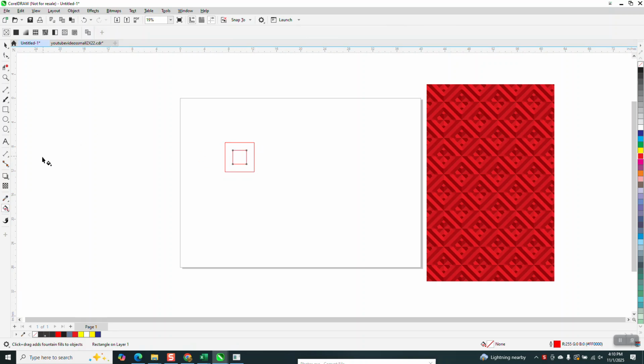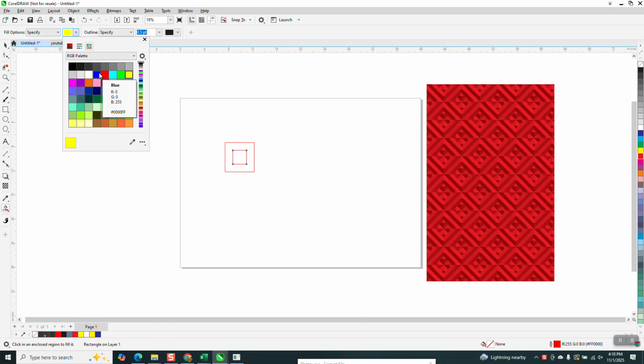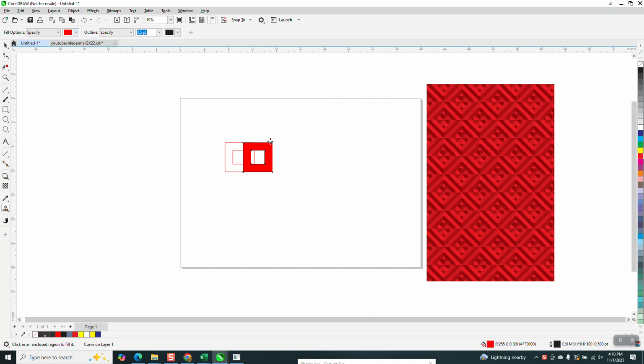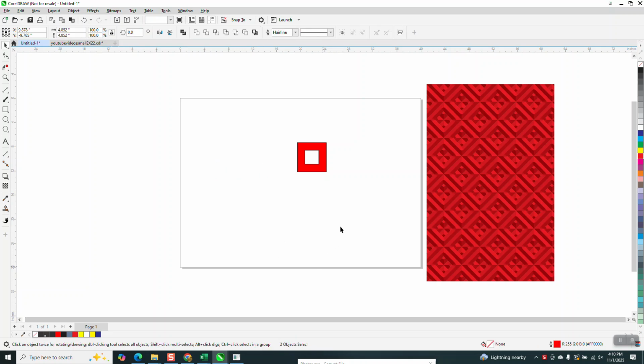Now I'm going to use the Smart Fill tool to fill that in, and we'll use red like I did. You know what? Yeah, let's use red. It worked. Then I'm going to move that over. So I've just got that shape because this is actually two objects and this is one.